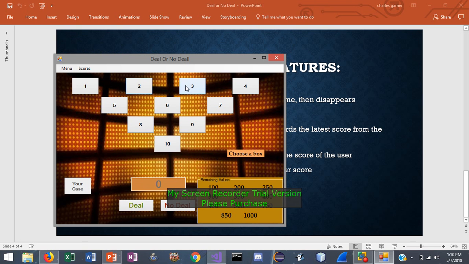And so we're going to choose 3. And so you see how this value disappeared. The value right now is 250. If you choose to take the deal, you can. If not, we're going to go ahead and click no deal. Notice how this changes. This is called the help box. This helps the user know what to do.